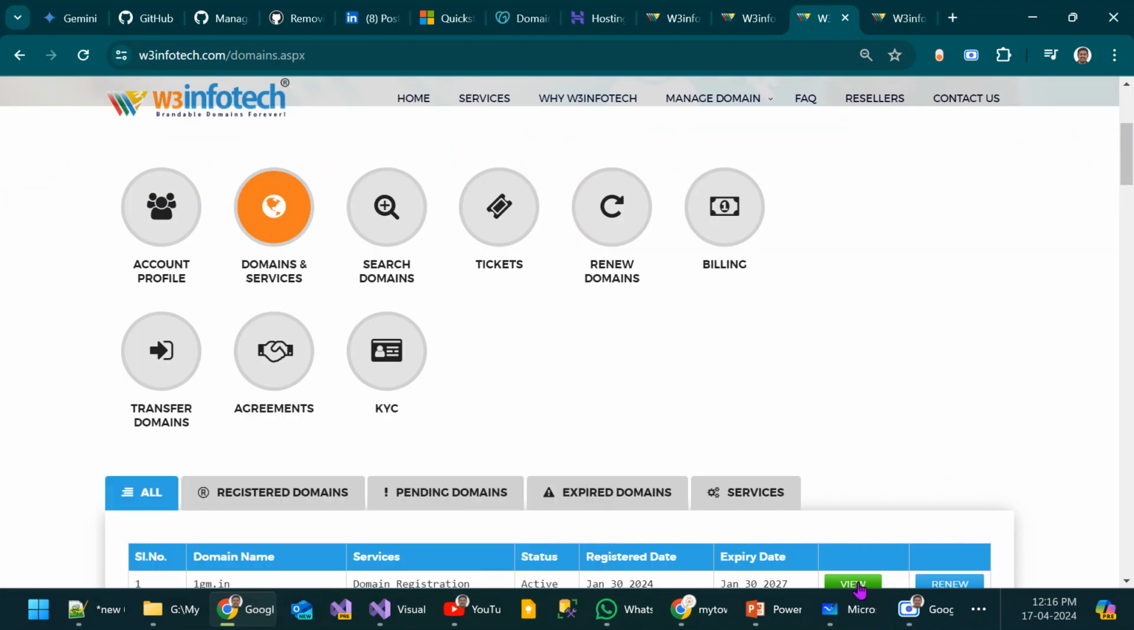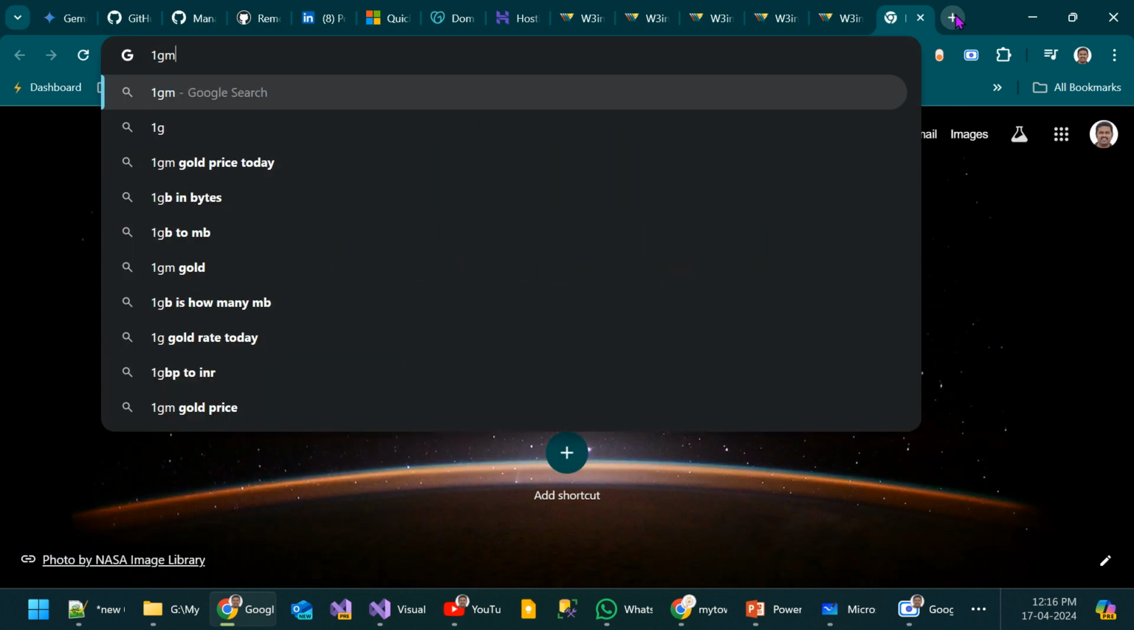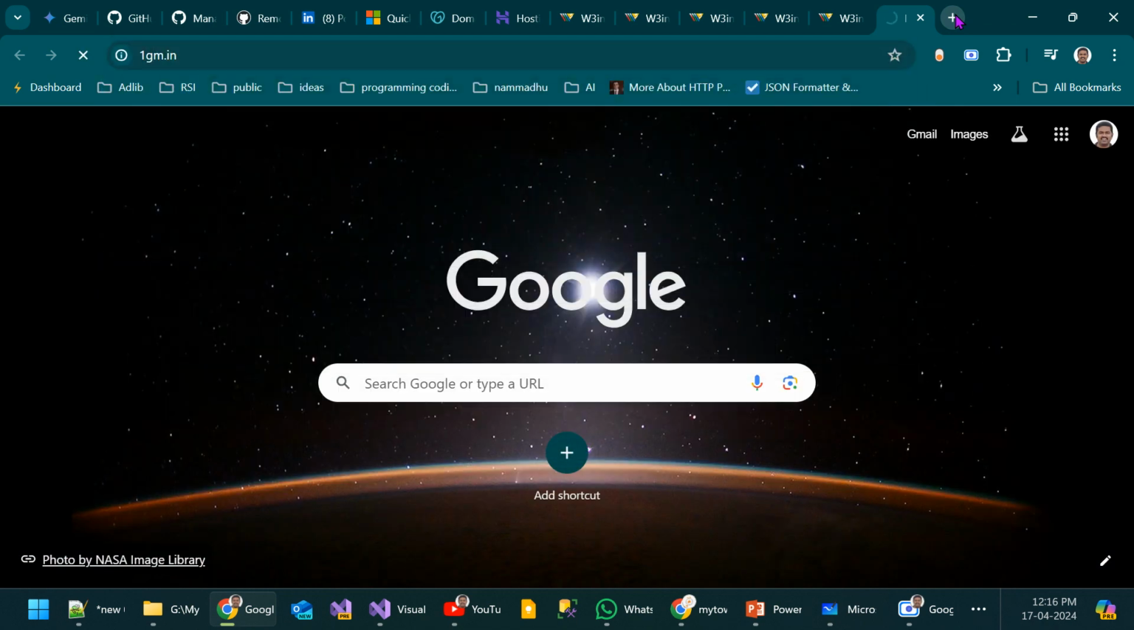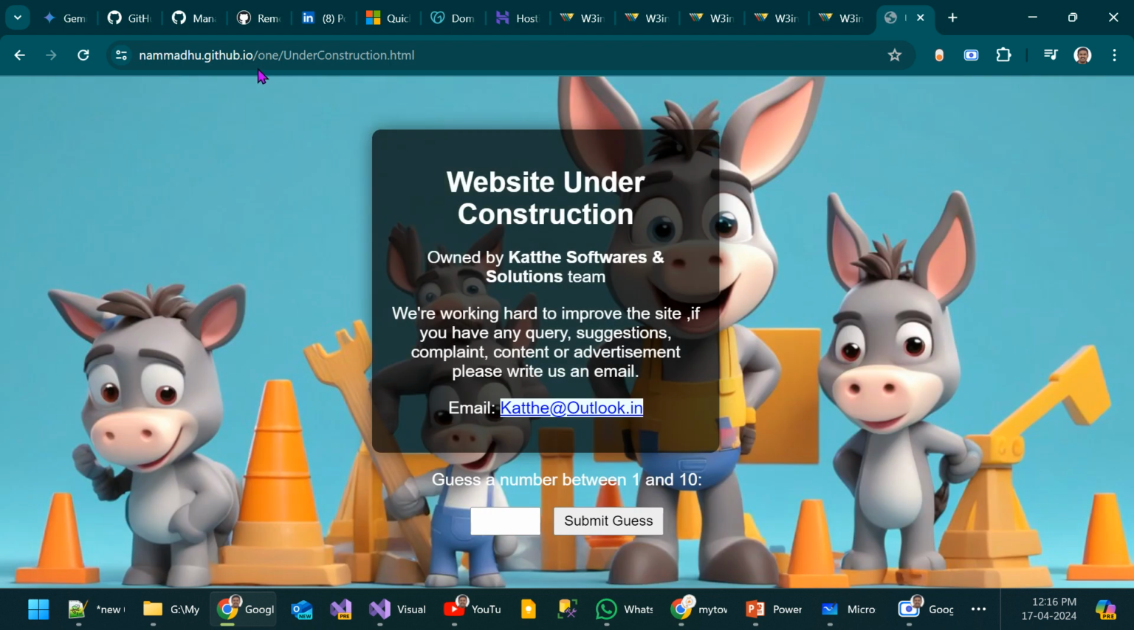For example, now I'm just going to show with this particular one, the first one, 1gm.in. If you just open this domain, you will get all the details. Before making the configurations, let me do one thing. Just hit that URL in the browser. What happens, just observe. It's taking time. It says it's been redirected to some different URL. Yeah, this is what I was able to show.